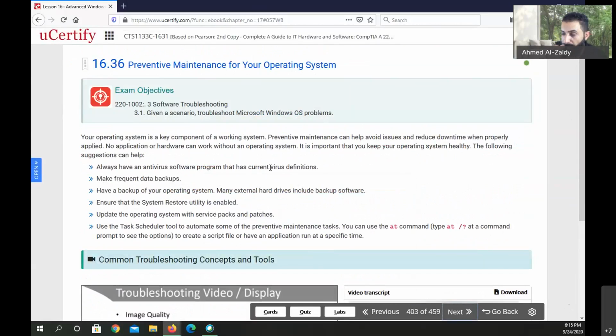Preventive maintenance for your operating system. You need to make sure you keep your operating system healthy. So you need to make sure that you do maintenance, you do disk defragmentation, you do backups, you do updates, you check everything. So you need to make sure that your operating system is healthy.